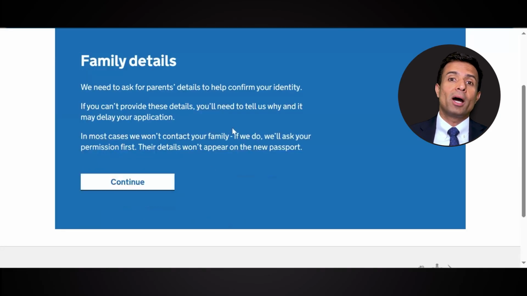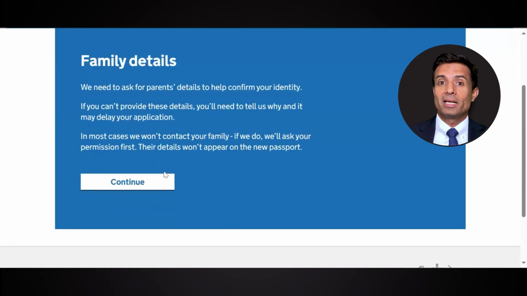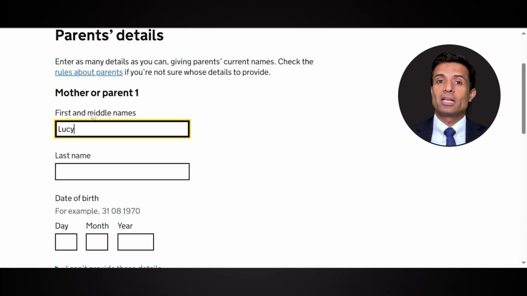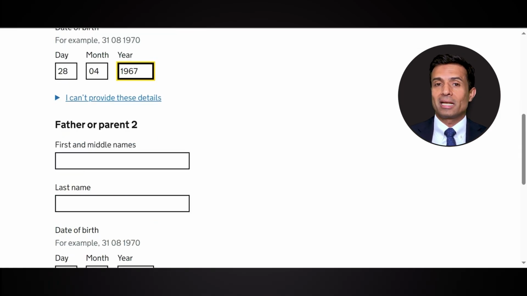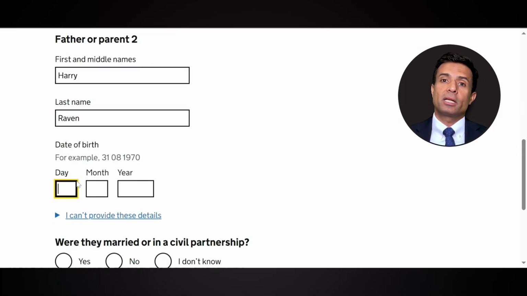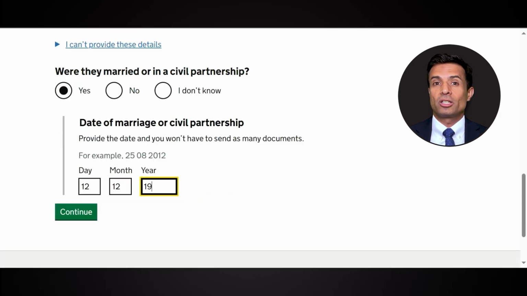Now it will ask you for your parents' details. They normally don't contact your family, as they have stated here, but in the event they do, this is just in case. Again, these details are all provisional that I'm inserting just as an example. You just need to fill in the details and how it relates to you. It will ask you for the marriage details at the end.